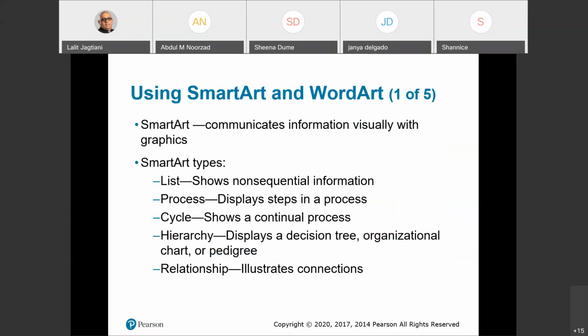SmartArt and WordArt are two other features that have been around for probably 10 or 15 years in these applications. Before that, we didn't have them. Remember, PowerPoint, Word, and Excel are like 30 years old now. Maybe not 30, but yeah, they're old. They've been around for decades, right? These tools, but they improve every year.